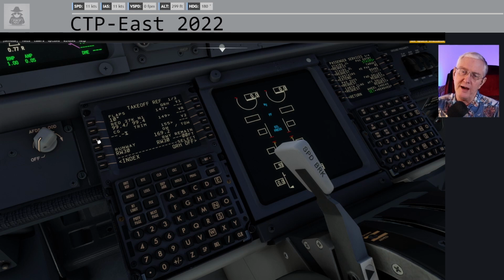Hit the center of gravity button, and that should give you your correct center of gravity based on the way you loaded the airplane. PMDG is giving us 147, 149, 155. The little calculator says 150 for V1, 151 for rotate, and 156 for V2. And then that shows the takeoff weight here of 169.2.